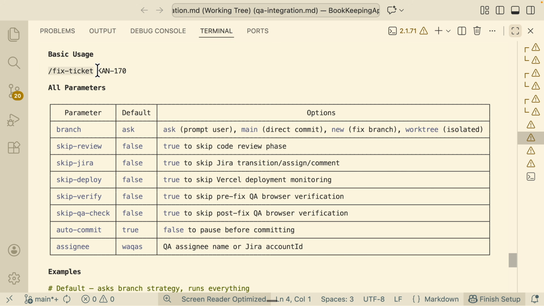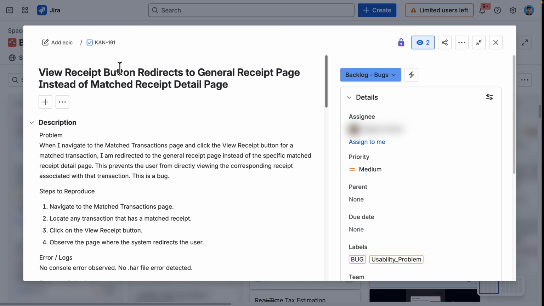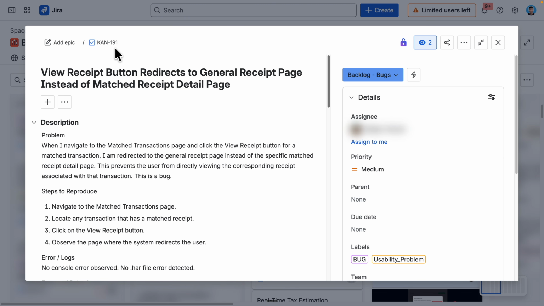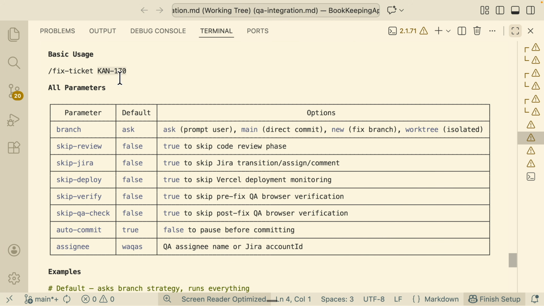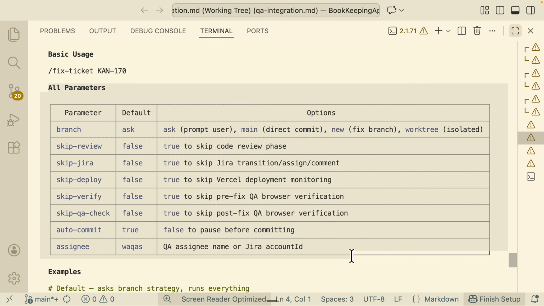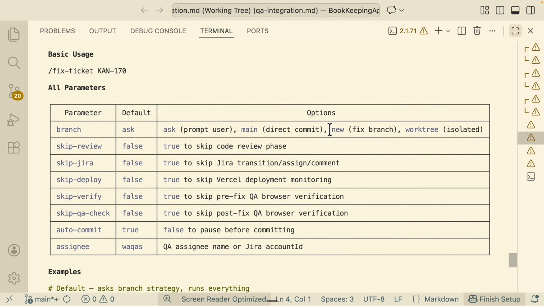Aside from this, here you can see how we can use it. We simply provide the ticket number, which here is going to be CAN 191, as the ticket that we want to fix using the skill. And here you can see all the parameters that we can use inside of the skill as well. For example, which branch are we going to use it for? Is it going to be the main branch, a new branch, or a feature branch? Or is it going to be in an isolated worktree environment? We can also skip steps, for example the review process, the Jira process, or the deployment process to Vercel.